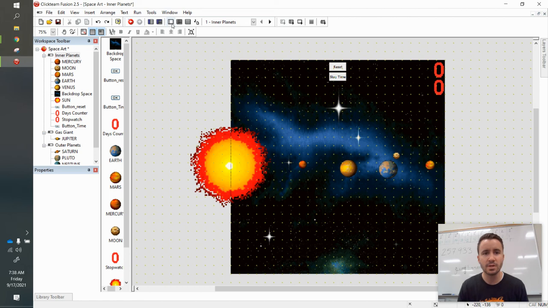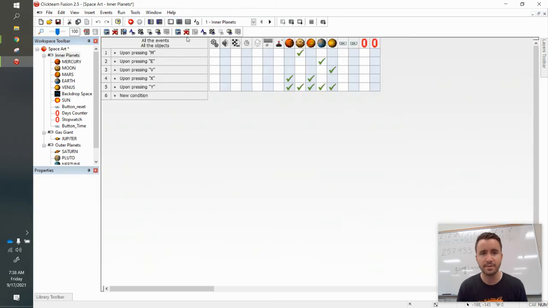So back here, let's go storyboard. And remember, inner planets, we want to make sure we have this up. That's where all of our objects are. This right here is the event editor. It allows you to see what's happening, events, in your game. Event editor, I'm going to keep all those there even though it told me to delete them. I'm going to add a new condition.